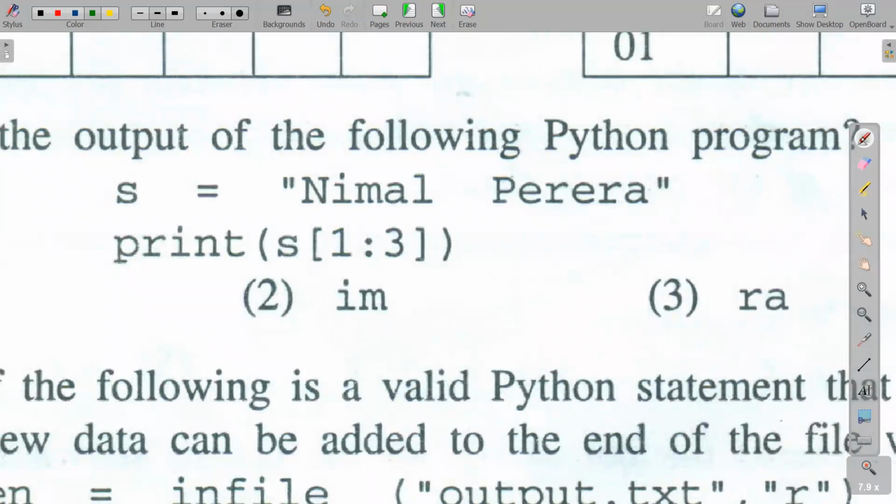The string is going to have indexes. So this is going to be 0. This is going to be 1. This is 2. This is 3. This is 4. This is the 5th position, the space. Then 6, 7, 8, 9, 10, and 11. That is how the indexes are assigned in a string. So they are saying to slice it starting from 1 to 3.